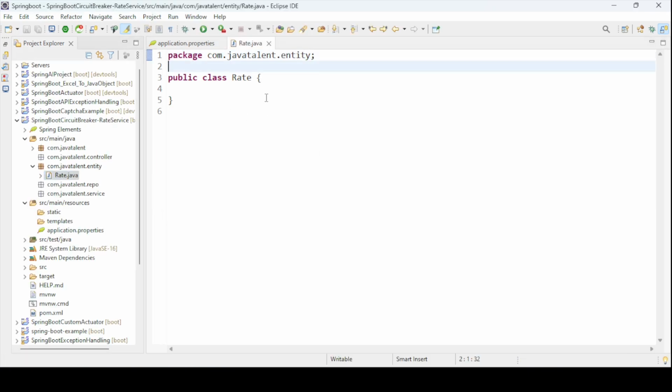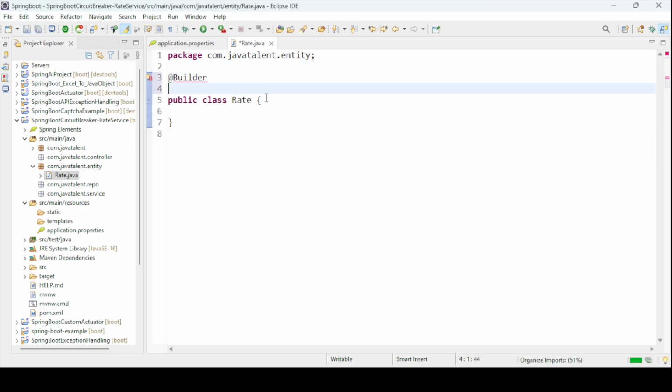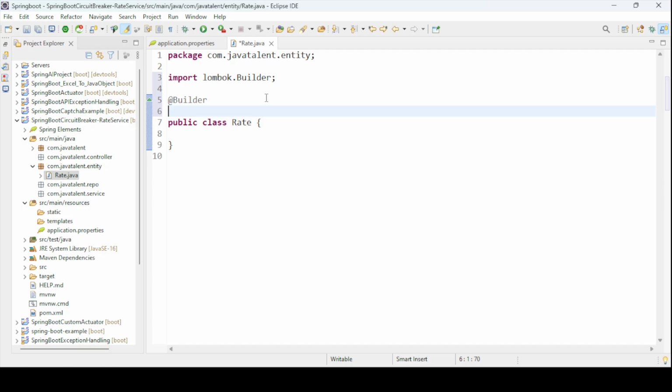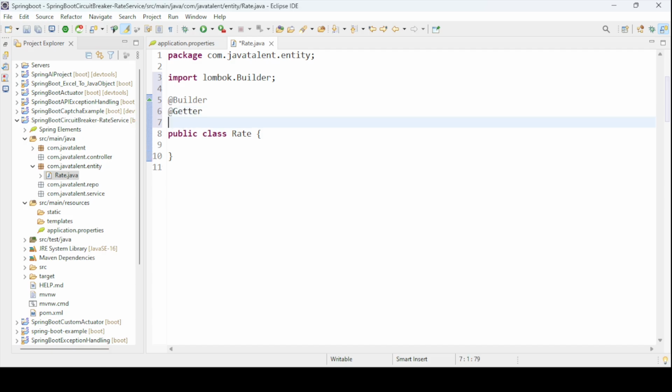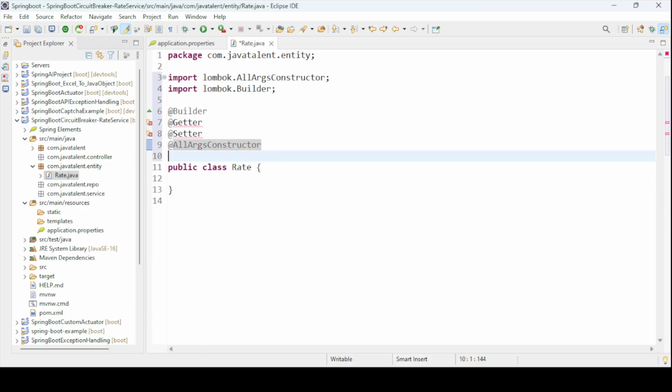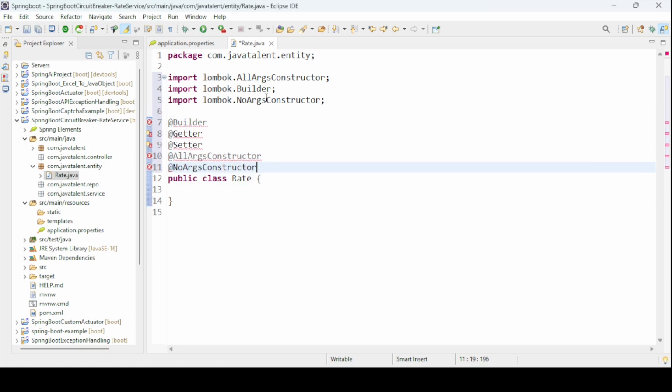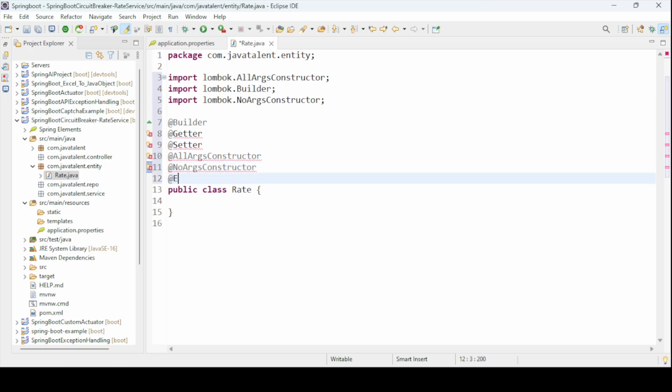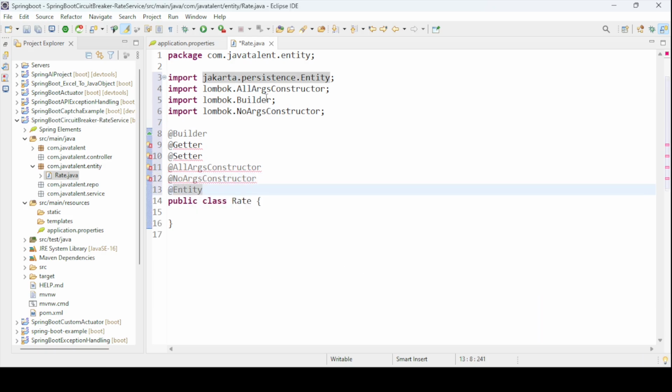Okay, so I'm just going to use some builder things here. So it will be Lombok @Getter, @Setter, and @AllArgsConstructor, @NoArgsConstructor, @Entity. So it will create my table name as rate.